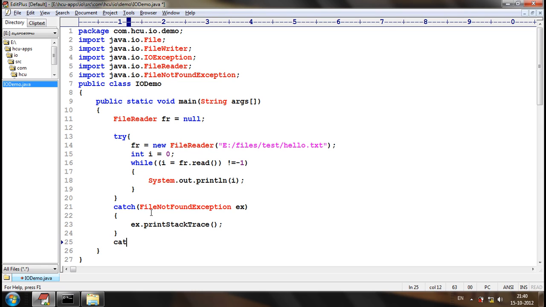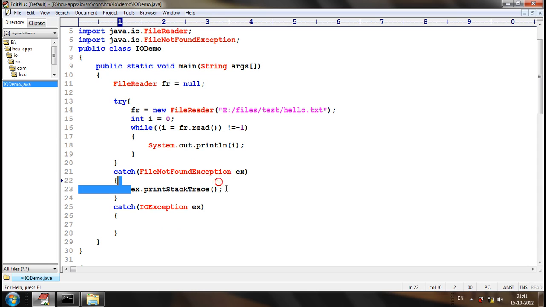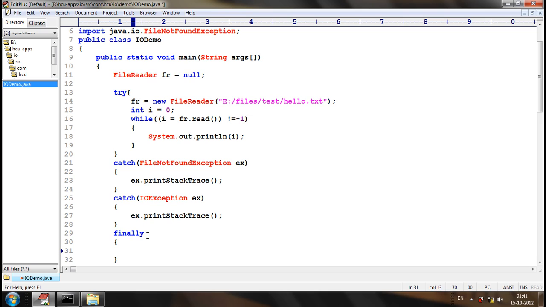So let me write another catch with IO exception. Okay, let me print the stack trace. Now the ideal way is, whenever we open a file to read or write, when the purpose is over, we should close the file in the finally block.